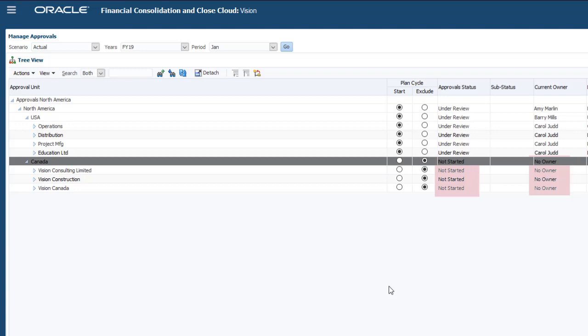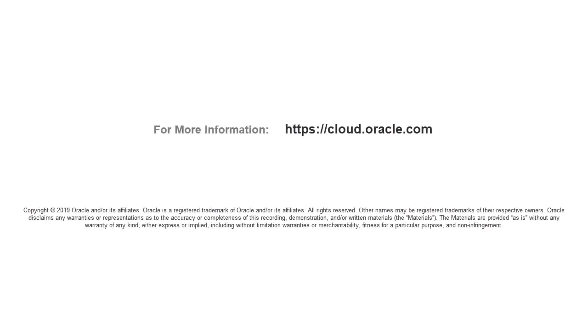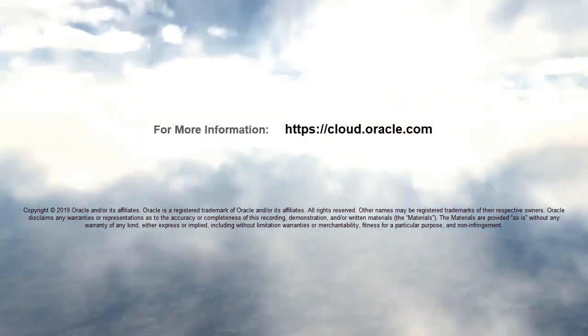In this tutorial, we showed you how to set up the approval process in Oracle Financial Consolidation and Close Cloud. To learn more, visit cloud.oracle.com.